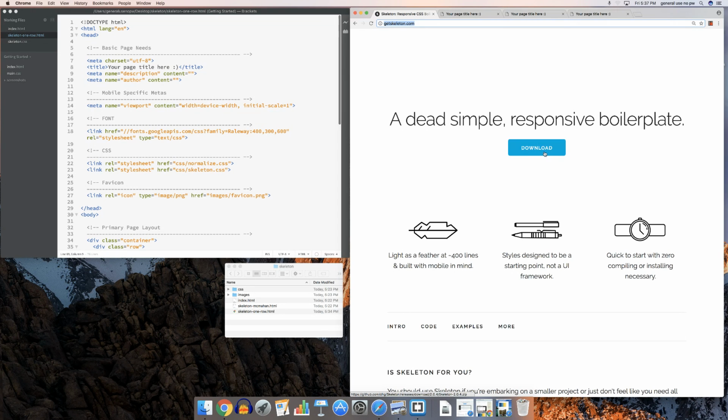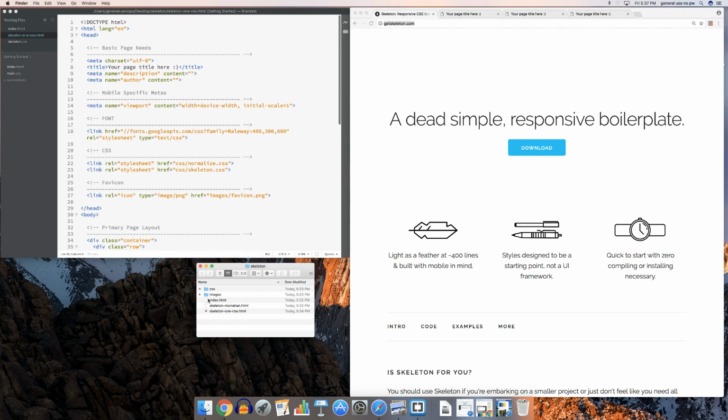getskeleton.com and choose download. When you do the download, you're going to receive a zipped file that you're going to need to expand. When you expand that file, you are going to receive a sample index page and a folder marked CSS with 2 CSS documents in it. And you're also going to receive another folder, images. That one will only have one image in it. I've added 3 additional images. The one image in that folder is this favicon.